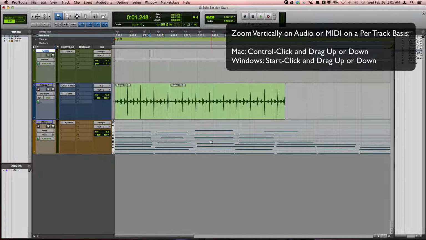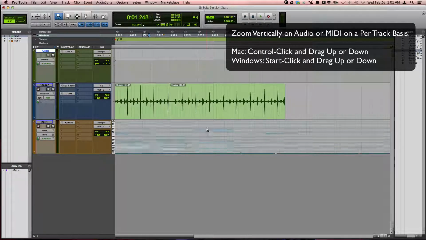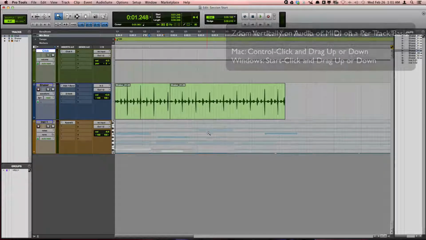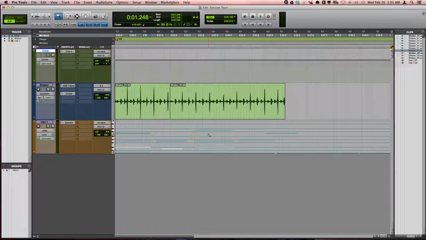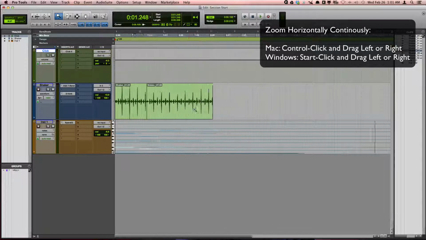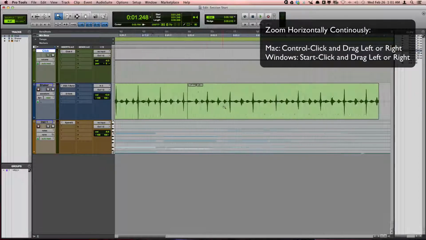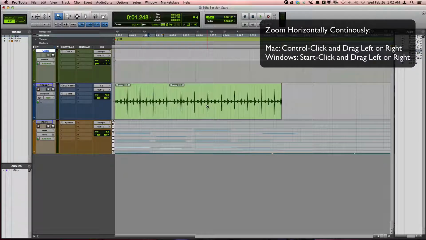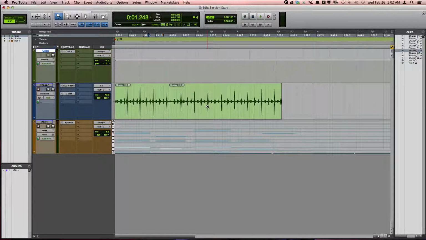Hold down Control on a Mac or Start on Windows and click and drag up and down to zoom audio or MIDI on a per track basis. Do the same thing, but drag left and right first to zoom horizontally continuously. There are also options for a single zoom tool, which will switch you back to your previous tool after you use it once.